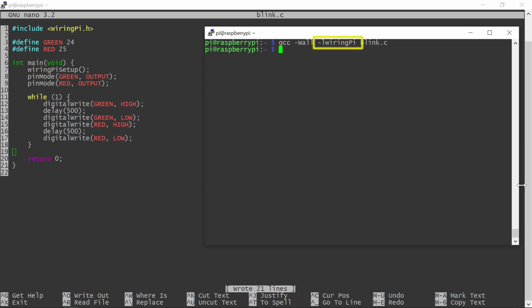The -lwiringPi option is required to link the wiringPi library to the Blink program. The C source file name goes at the end. This is all case sensitive. Make sure you type it as you see it.